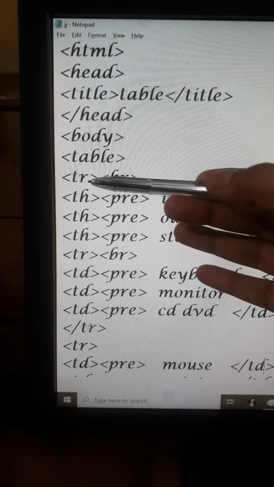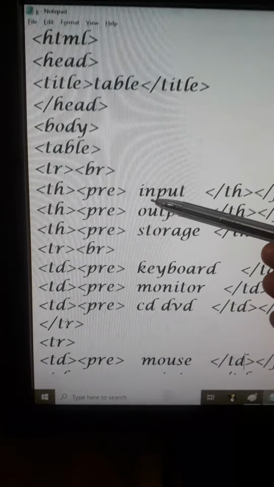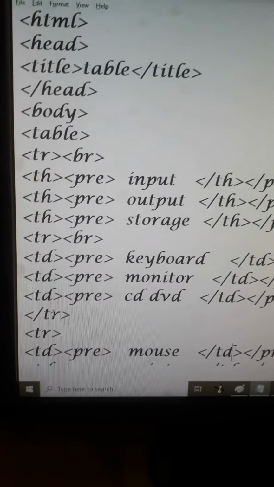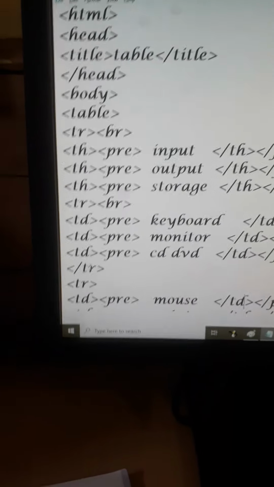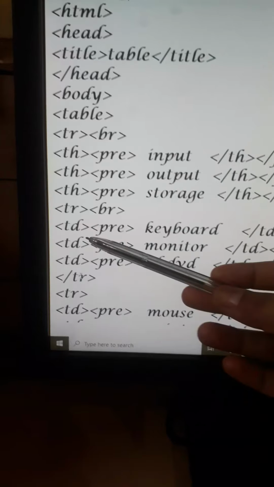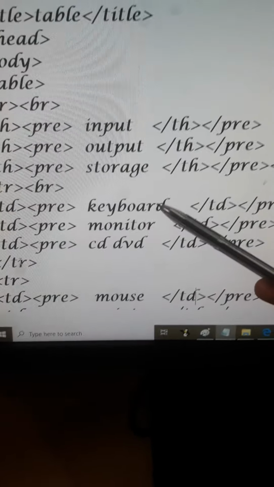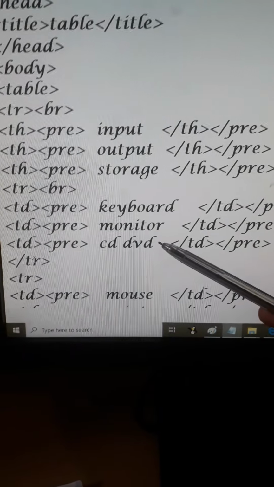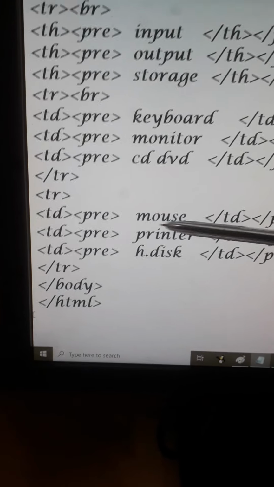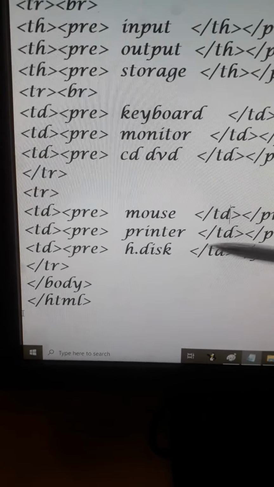In a tr table row tag we type the th, and here we give the headings of the table, like input, output and storage. See this output. Under these table headings we give the table data using the td tag, and we give keyboard, monitor and CD and DVD. We also use the next line to give the table data: mouse, printer and hard disk.